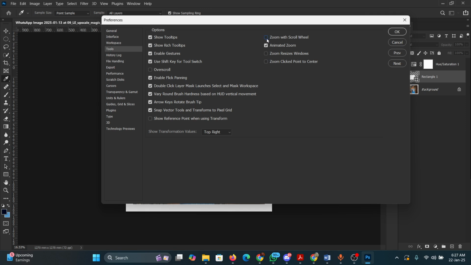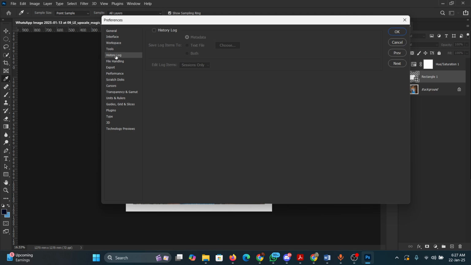Yours might be, this option must be unchecked if you are using it for the first time. So I will advise you to check this one so that you can use the scroll wheel of your mouse to zoom in and zoom out. So that's it.